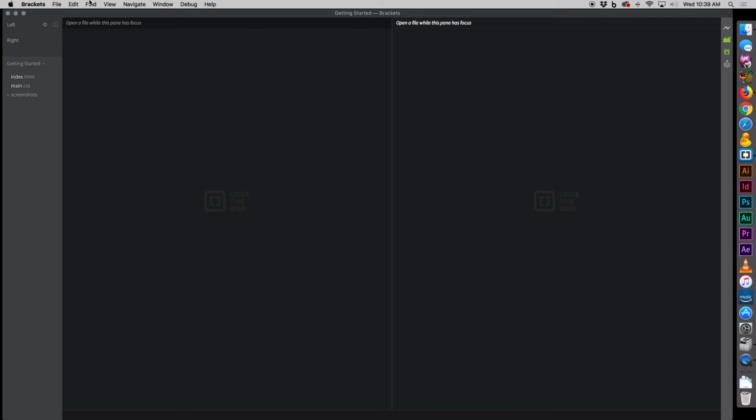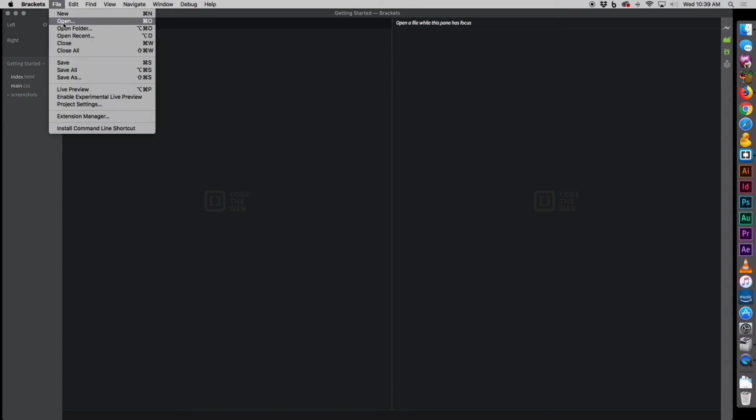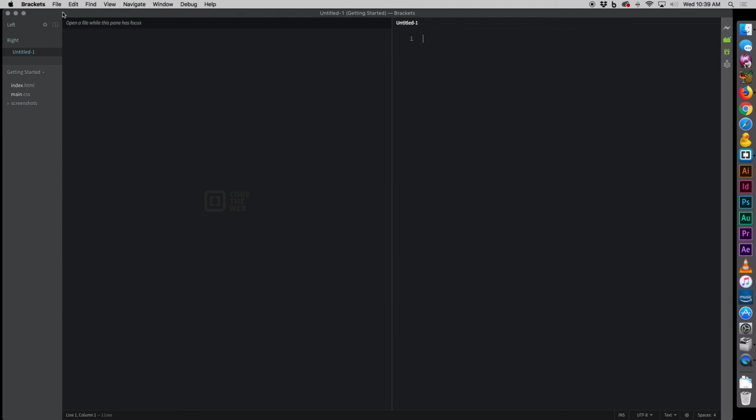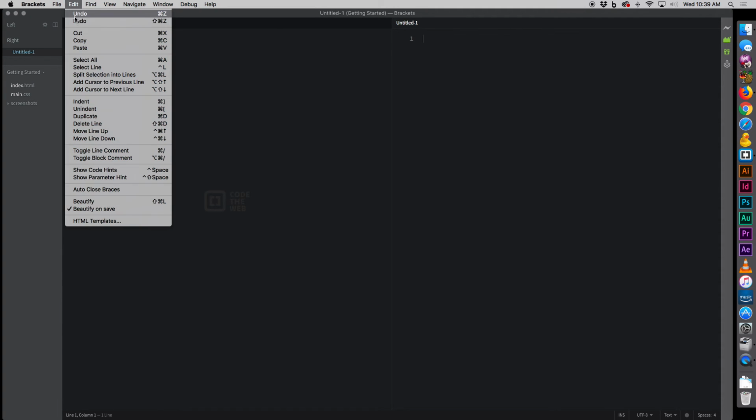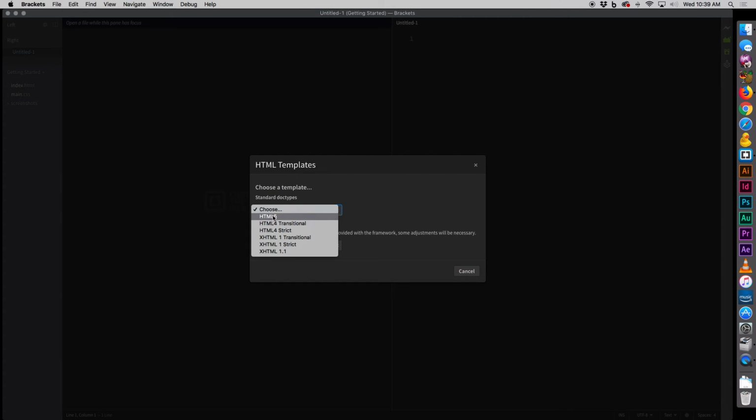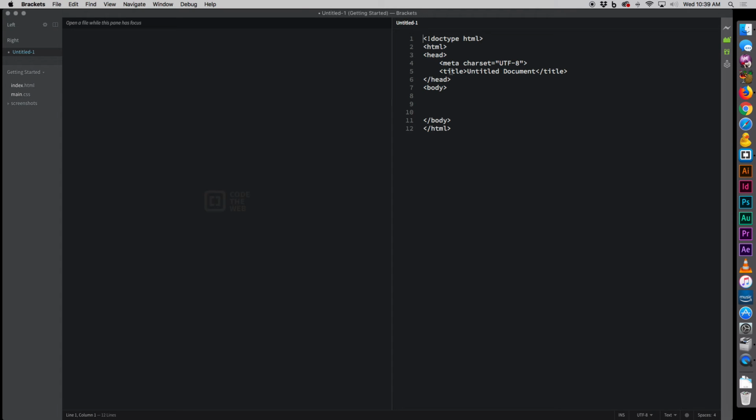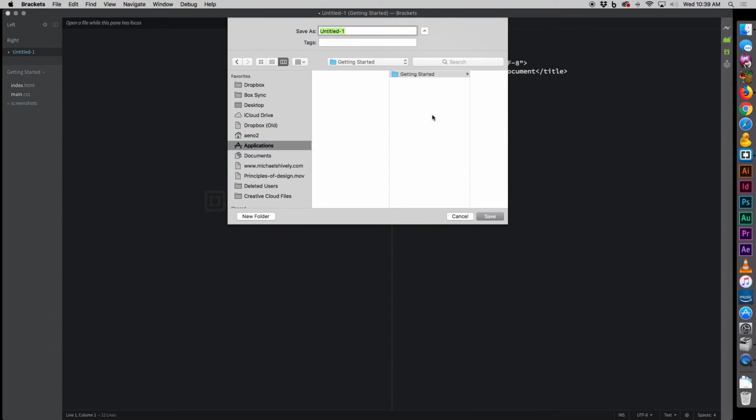So what I'm going to start with is a blank, almost blank HTML page. So I'm going to create a new document in Brackets, and I've got this HTML templates plugin that just allows me to choose an HTML template, and then it gives me the basic structure. So then I'm going to save that.